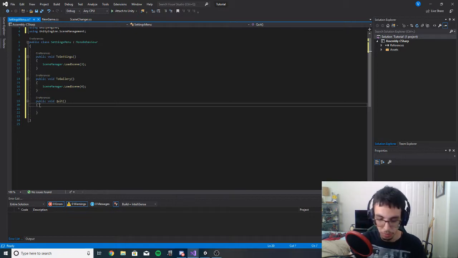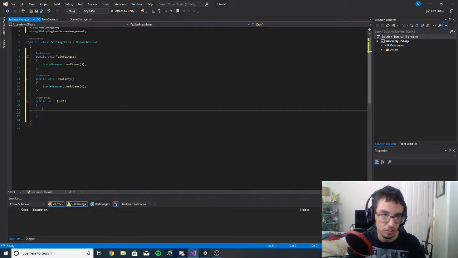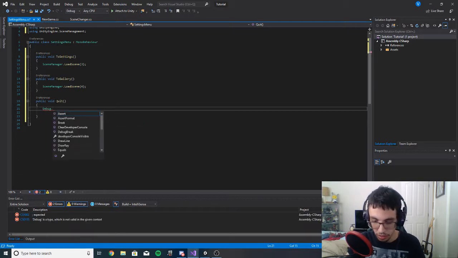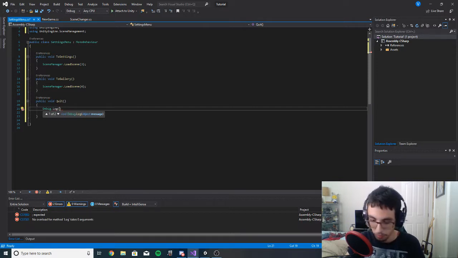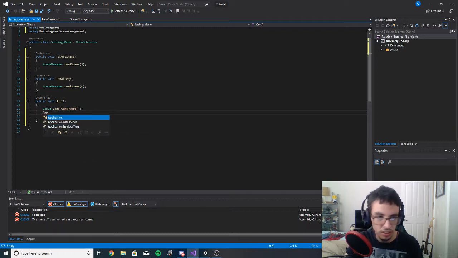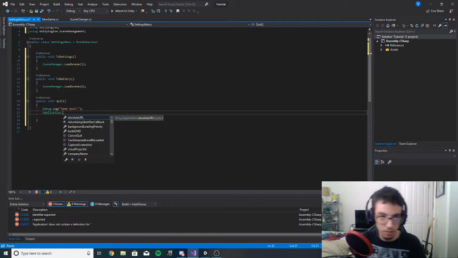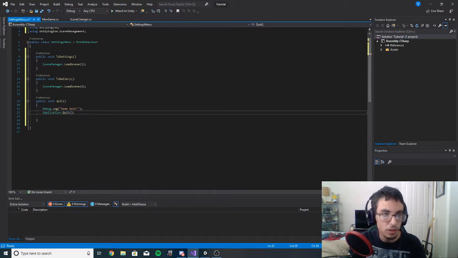And to do this, we're just going to do Debug.Log. And we're just going to give it a simple string called game quit. And then we actually need to close and quit the game. So Application.Quit. And that's all we need to do.